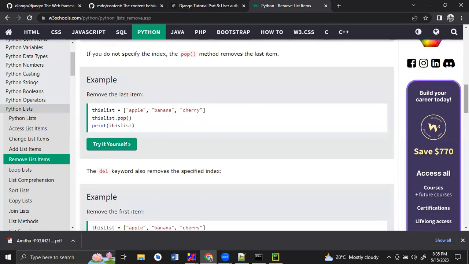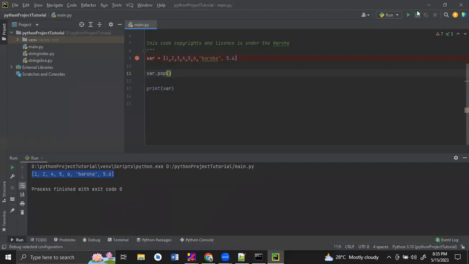If you want to remove the last item, we just use pop without any index number. So the 5.6 has been removed.